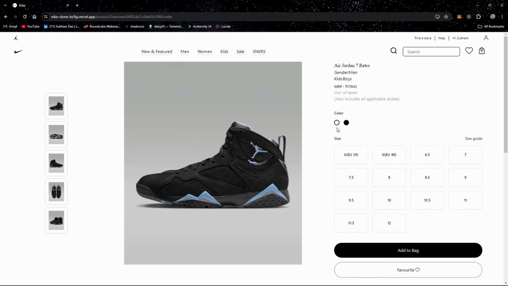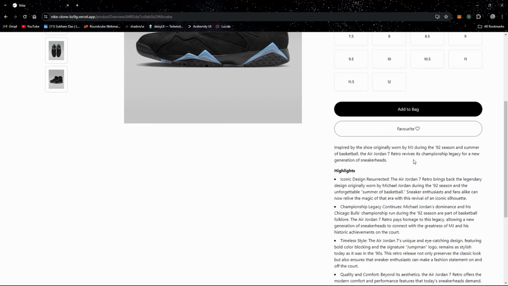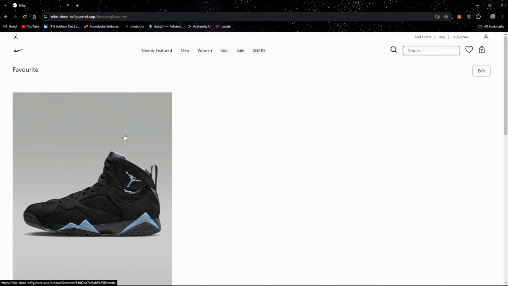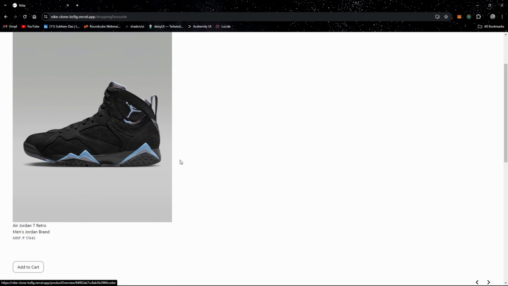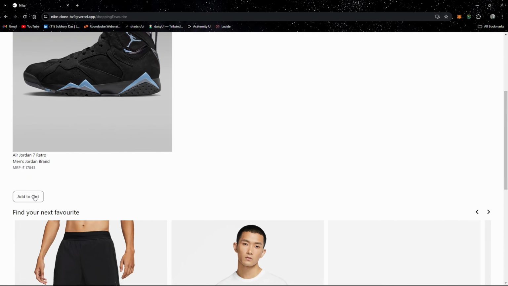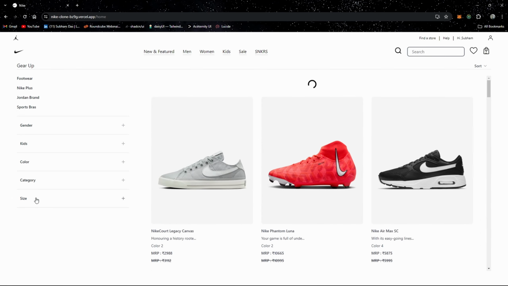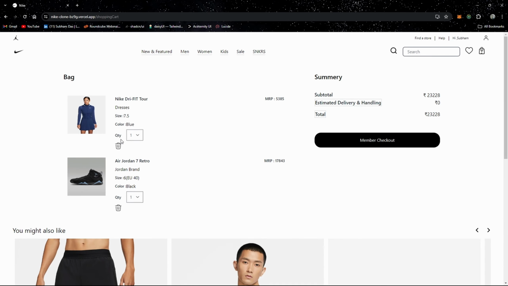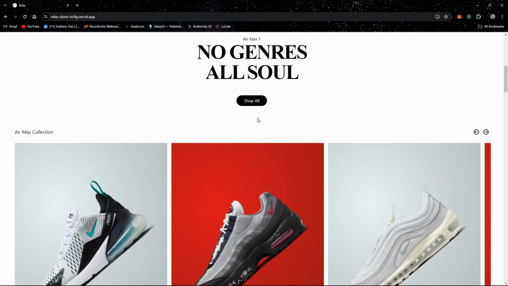So this is a Jordan shoe. Here we are going to check the color and the size, and after that we are going to add it to favorite. After adding to favorite you will see this type of pop-up that it is added to favorite, and if I click on this you can see we have this shoe. We can either directly add to cart from here. If I click on that, it will directly get added into the cart.